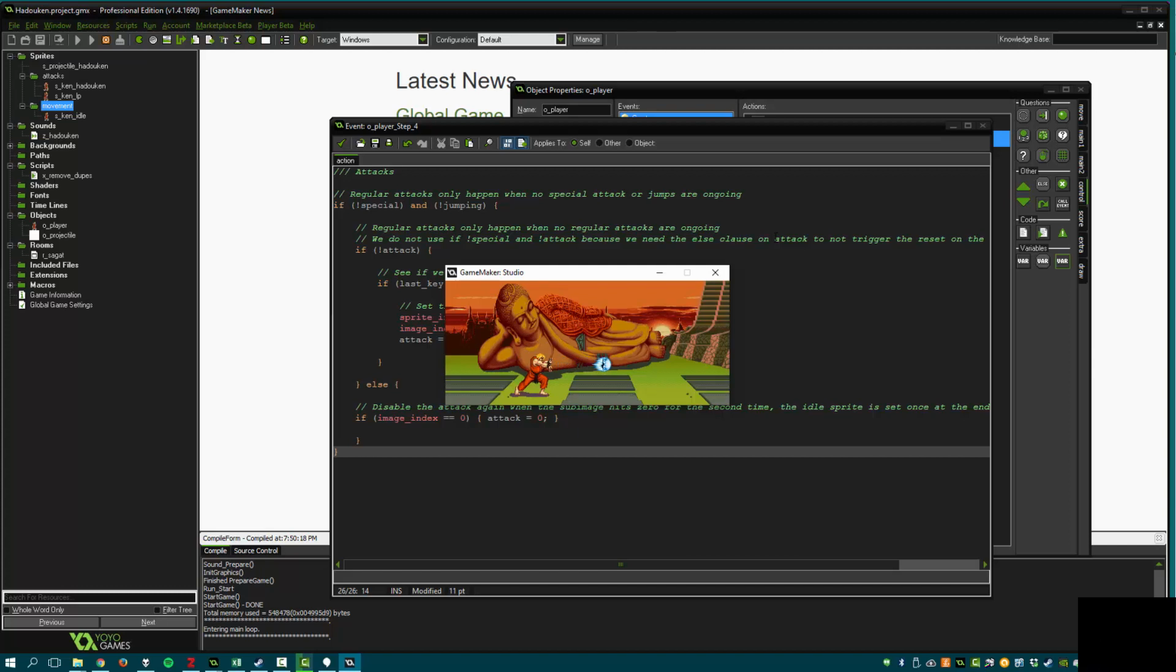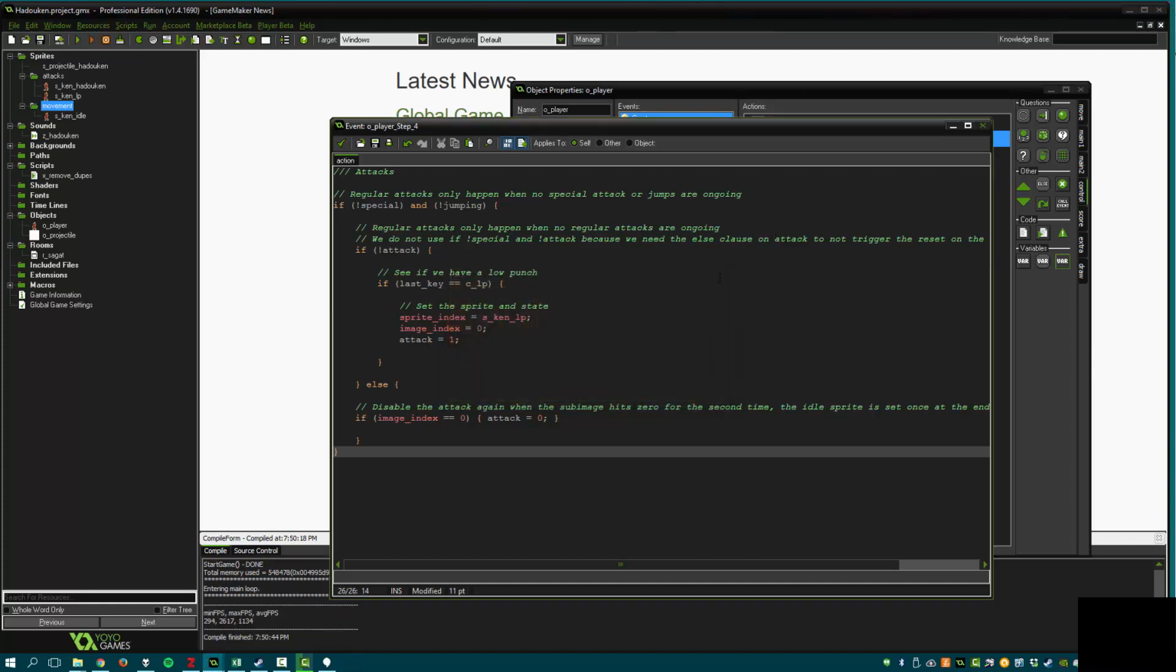Alright, and now I'm going to try to punch during the special move. Doesn't work, but it will punch right after. So we've got our main punch in there.